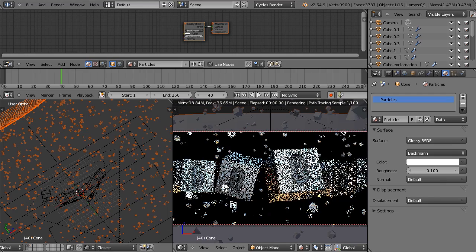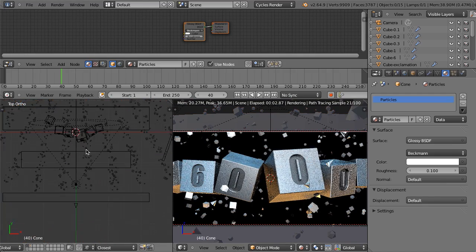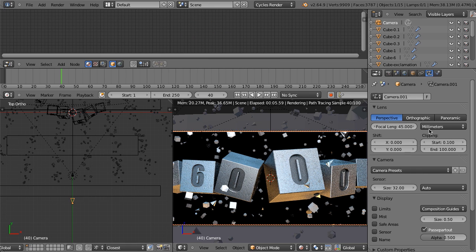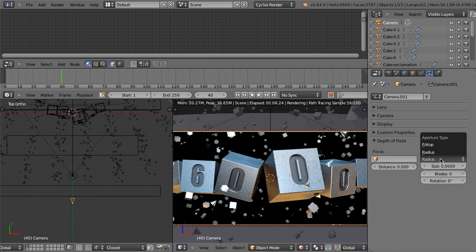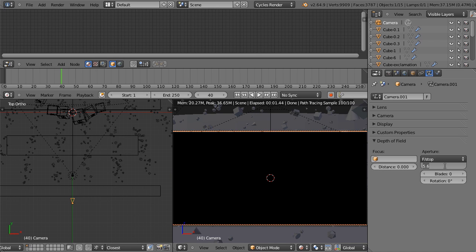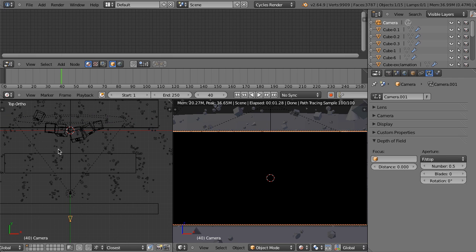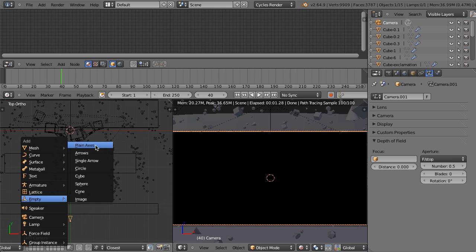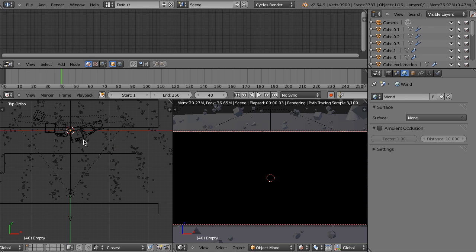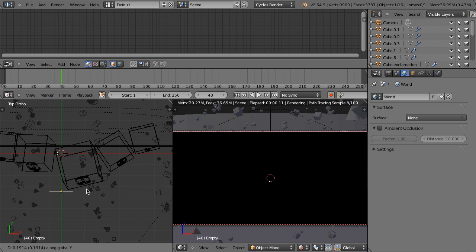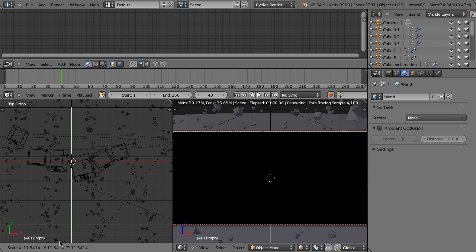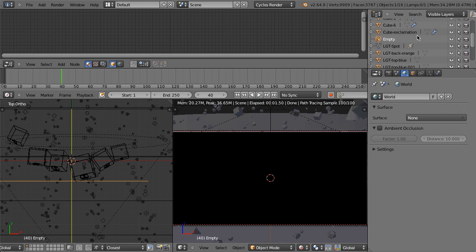But one thing that I want to do on this is I want to add some depth of field to my camera. So on my camera here, we're going to go down and I'm going to use an aperture value of f-stop, and we're going to set that value to 0.5. And then I just need to give it a point at which to focus. So let's hit Shift A. We're going to add in an empty. And in 2.65, this is new, where now all the empties are set to a menu. So now I can just choose the type of empty that I want. And I'll choose plane axes. And then I'm going to position it right at the tip of that first number. And let's just scale this way up so we can see it. And we'll call this empty DOF for depth of field.